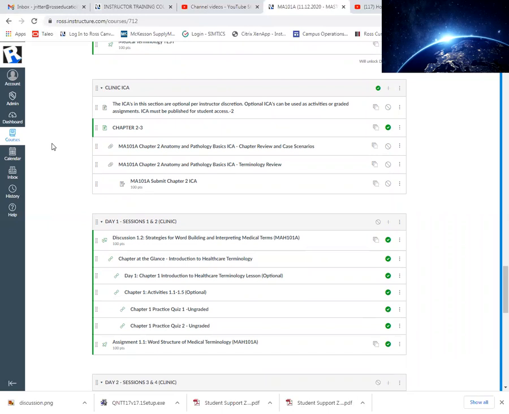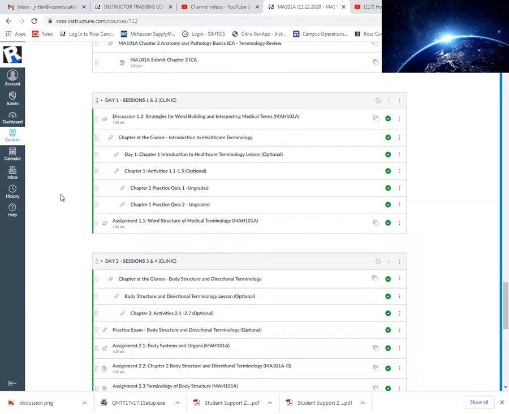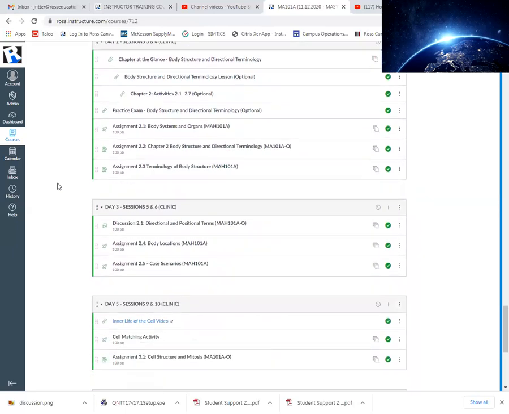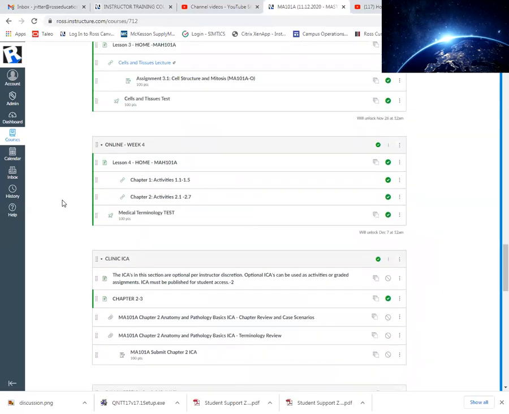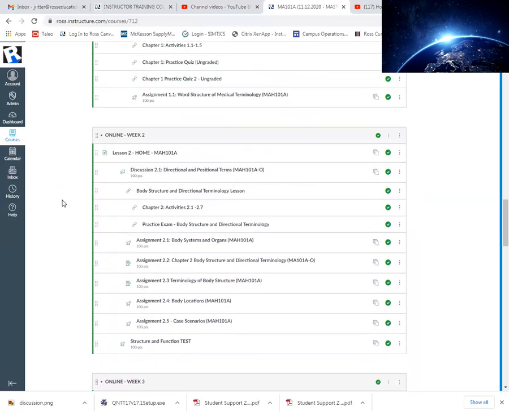These are optional ICA for instructors to choose to assign for a grade or to have as a classroom activity to go over later. Depends on your time, how big your class is, and what you feel your students need. And then after that, we have the days of the module for the residential students. These will coincide with the lesson plan that is online at the Ross Curriculum website. And you'll notice the tests are in here as well.